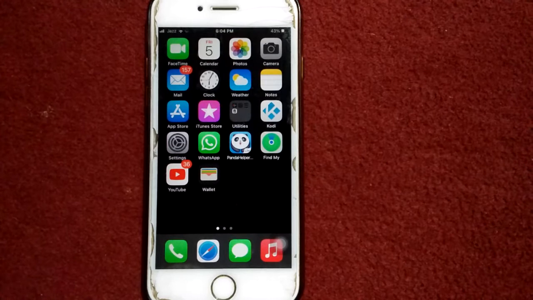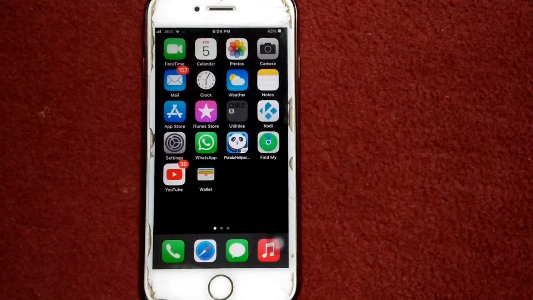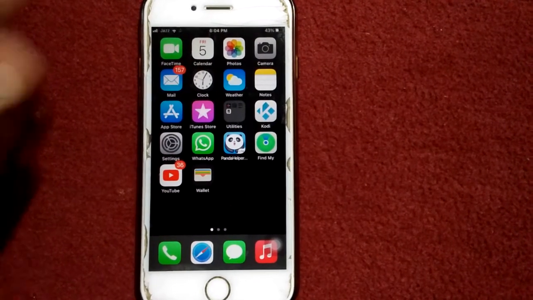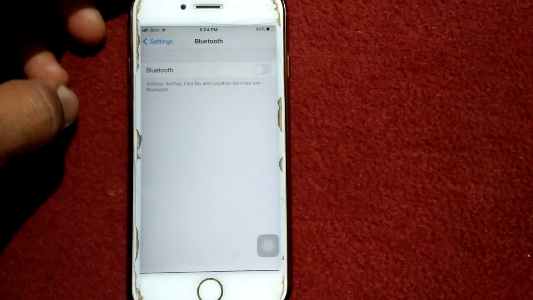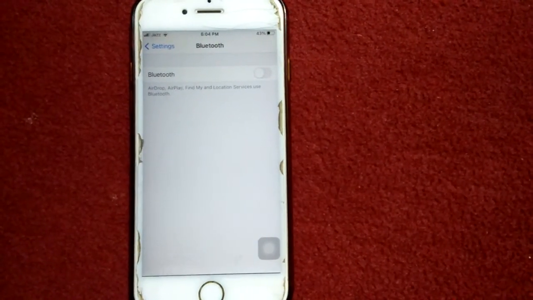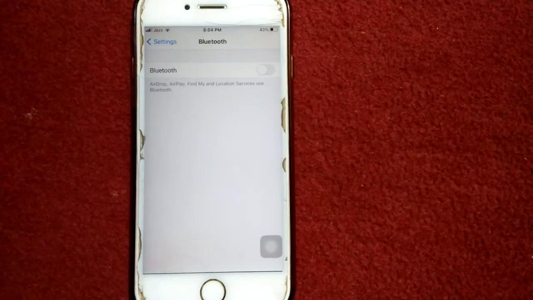Number 6. Make sure that Bluetooth is turned off. To check that, go to settings, tap on Bluetooth and make sure that Bluetooth is not turned on.